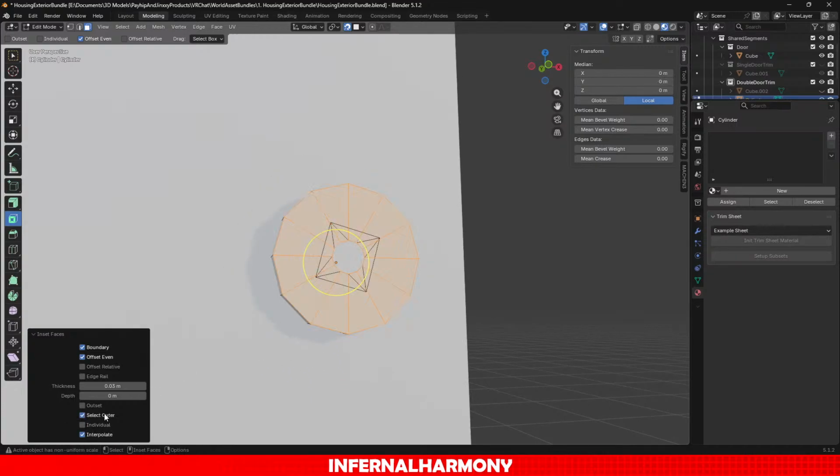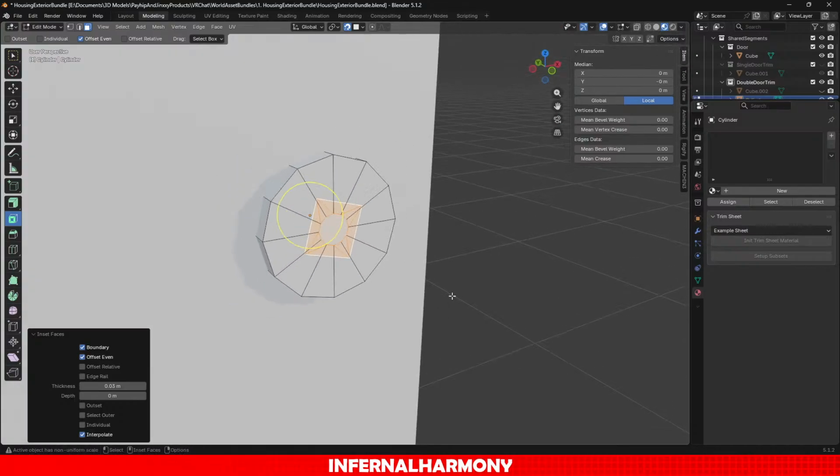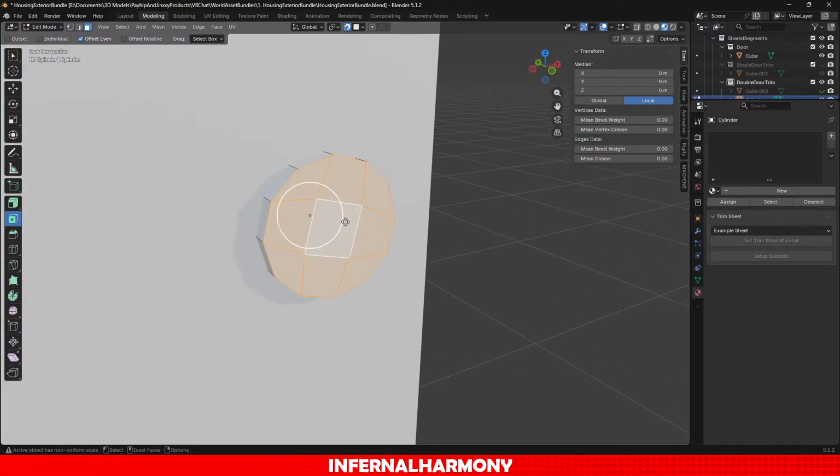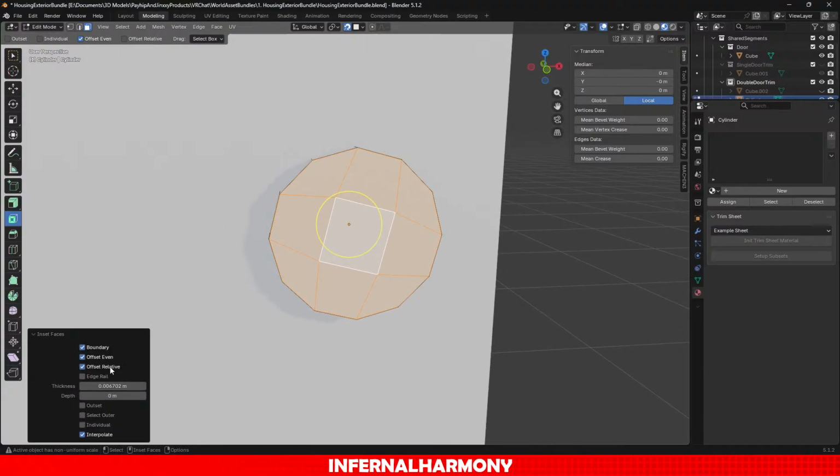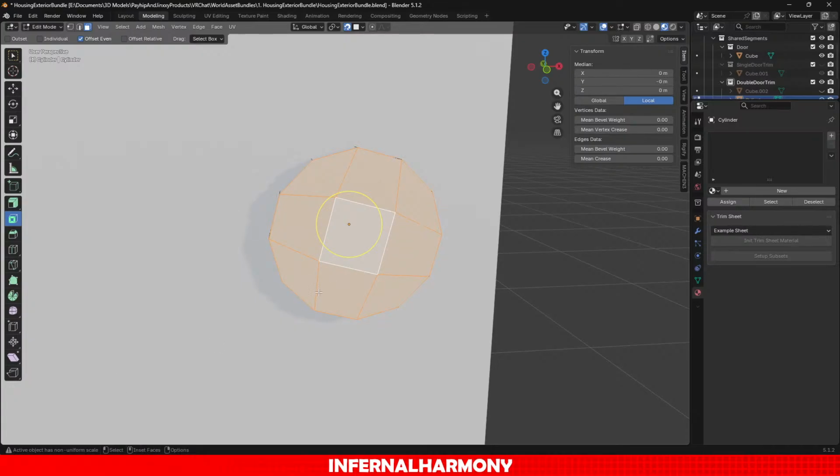Can't do individual. Outset would be hilarious. Ooh, doesn't look like it'd be all that great. Looking at it, the problem lies in that it doesn't do all faces. And even if I do relative, it's not enough. Which is troublesome.